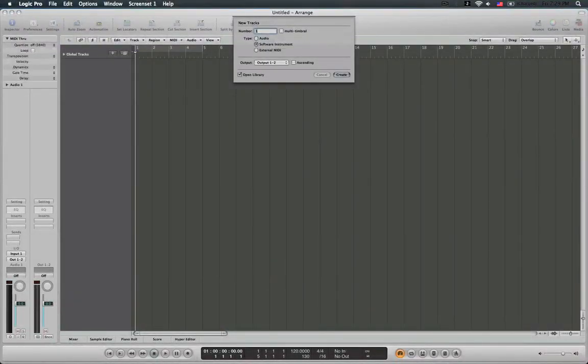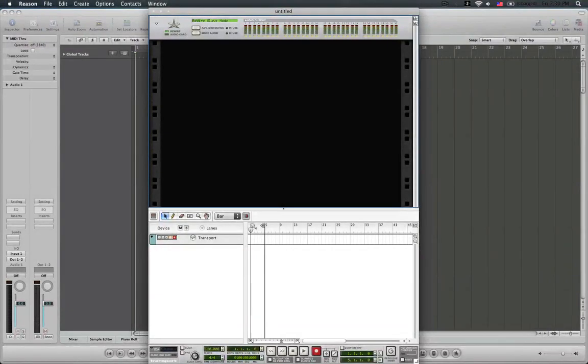Now right away it asks us to create a track. Let's leave this decision it's asking us to make until after we get back from setting up Reason. We want to do that first. With Logic already running, go ahead and start up Reason. You must do it in this order or it won't work.